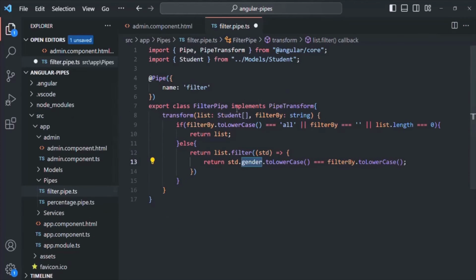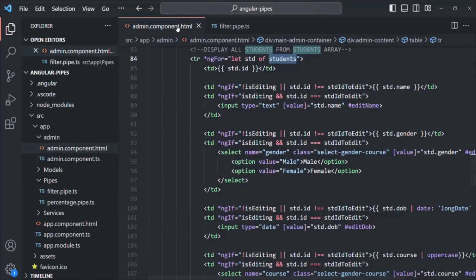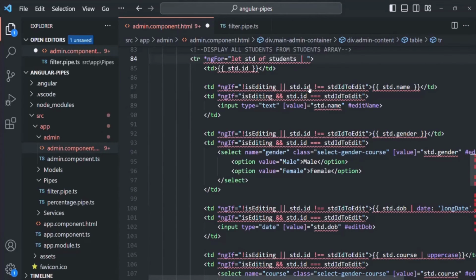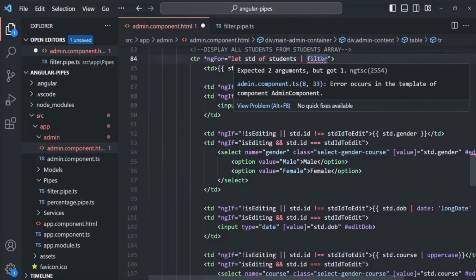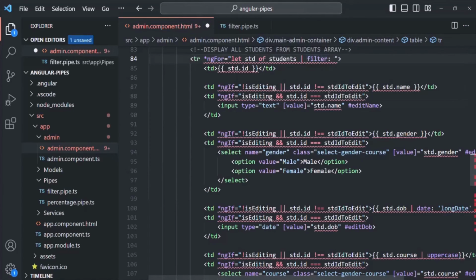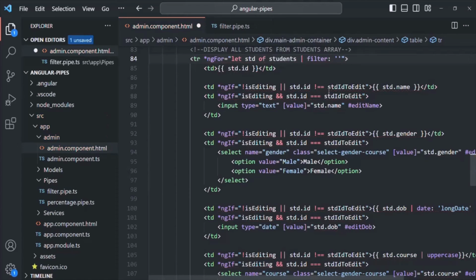Now let's go ahead and use this filter pipe on the student array. So let's use it here. In order to use a pipe, first we need to use the pipe symbol. After that, we specify the name for the pipe. And here, this pipe is expecting a value for the filter by parameter. So here, let's go ahead and pass all. Okay. With this, let's save the changes.